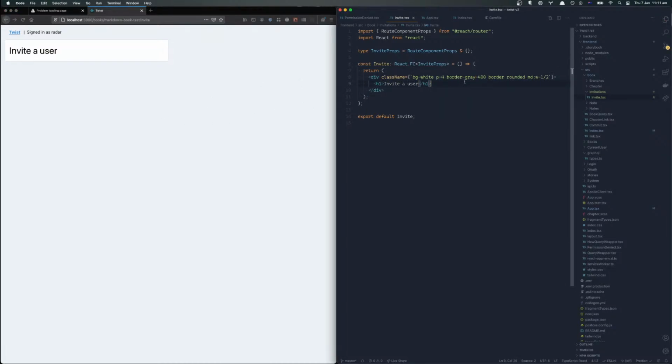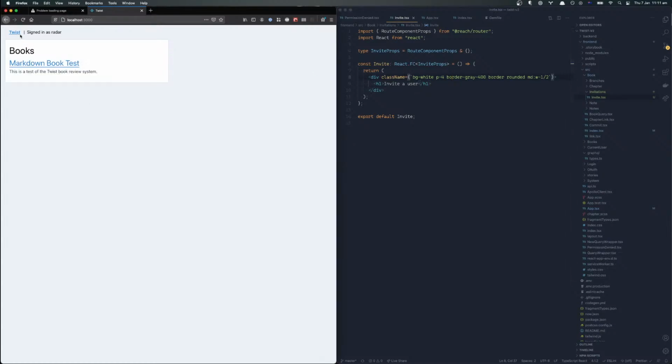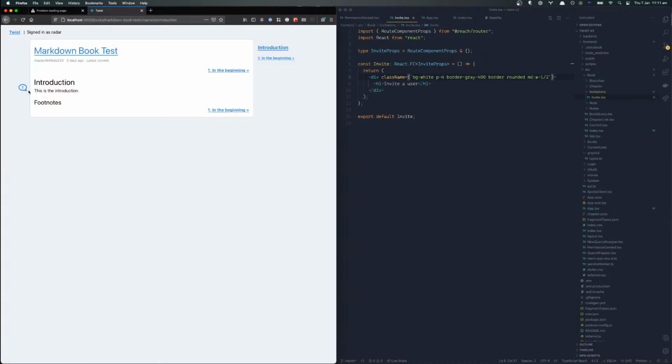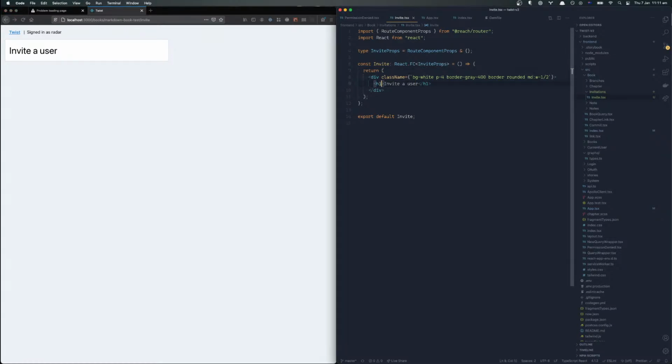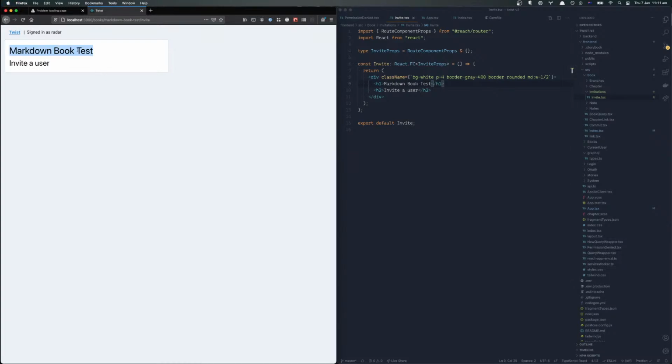So we probably want this to say, where are we inviting a user to? Well, the way that we do this on other application pages is that we have sort of like this title of the book here, and then we have an introduction. We should probably do the same sort of thing for this, where we say like markdown book, maybe like I'll show you what I mean here. So do a H2 and then let me know like the H1 markdown book test. So we have it like this, where we know which book we're inviting a user to, and the thing that we're doing on that book is where we're inviting a user.